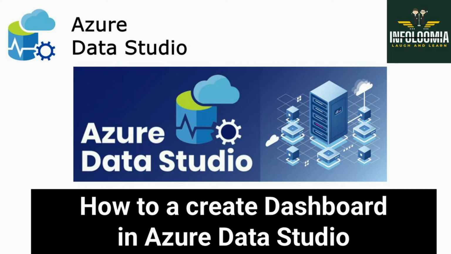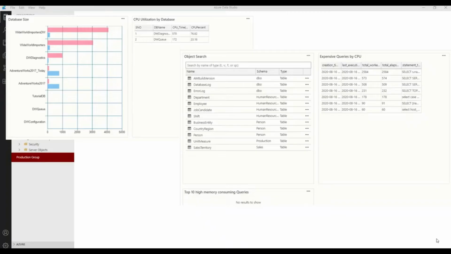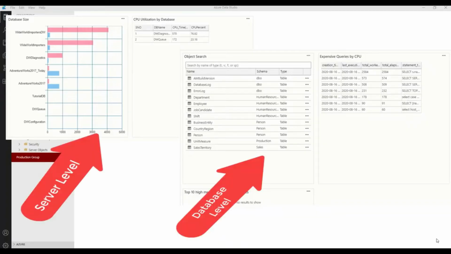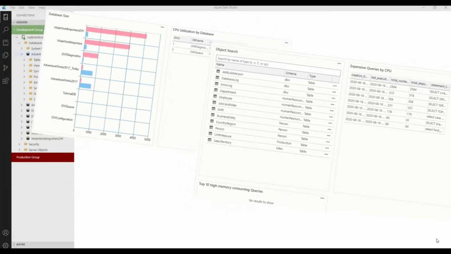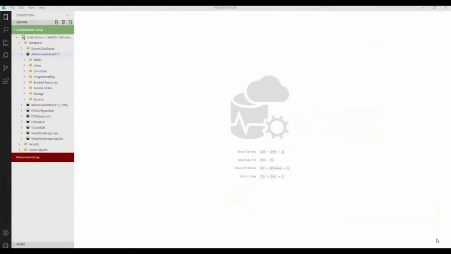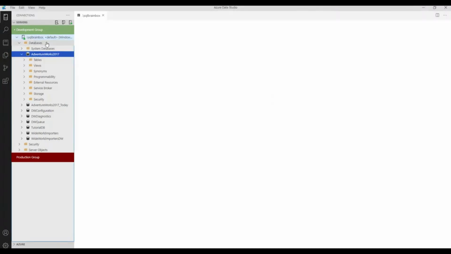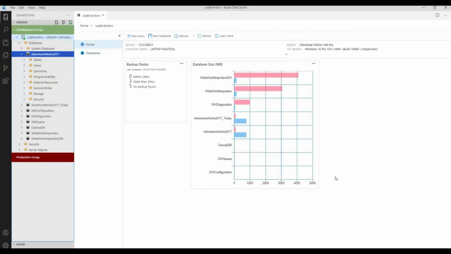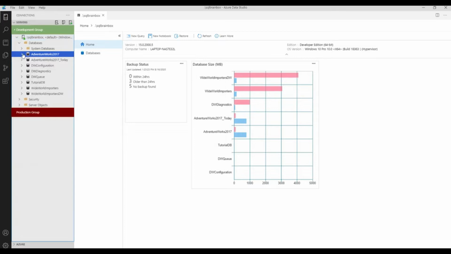In this video, I will show you how to create a dashboard inside Azure Data Studio. By default, Azure Data Studio provides two types of dashboards, a database level dashboard and a server level dashboard, to monitor the servers as well as the databases. So to check the server level dashboard, you have to connect to your instance, right click and click on Manage. It will open the server level dashboard where you will get database size information as well as the backup status.